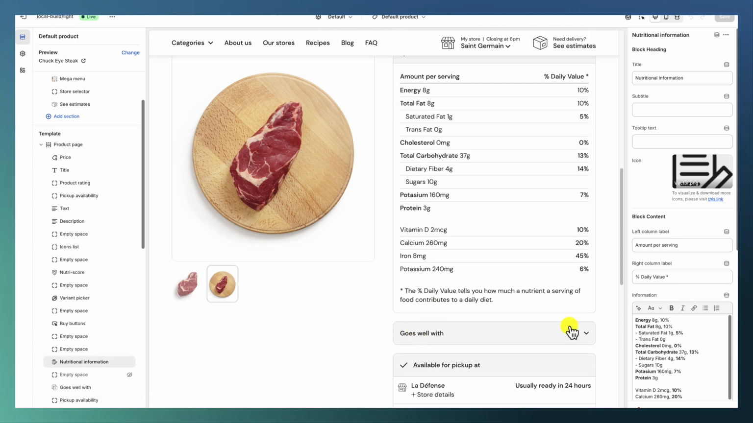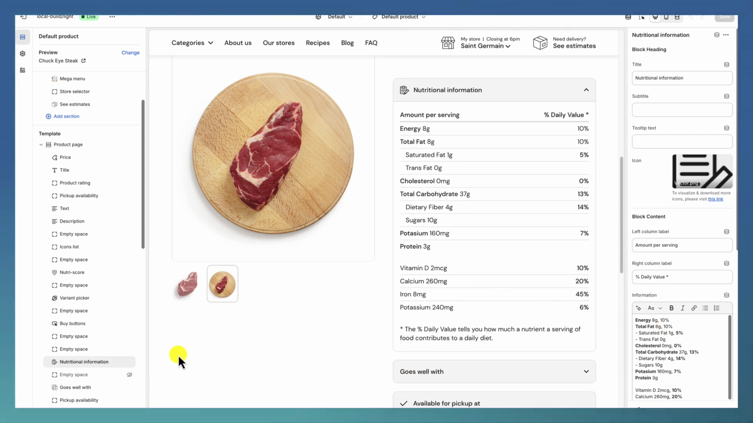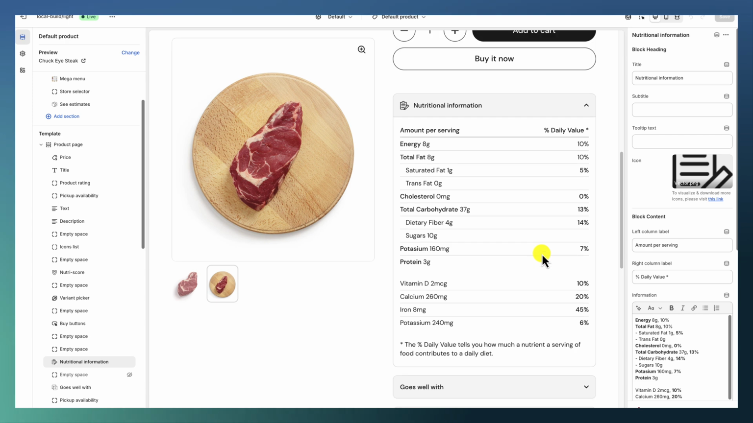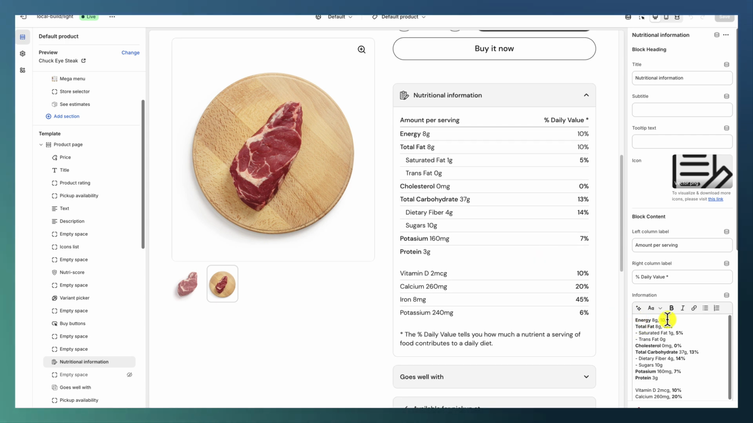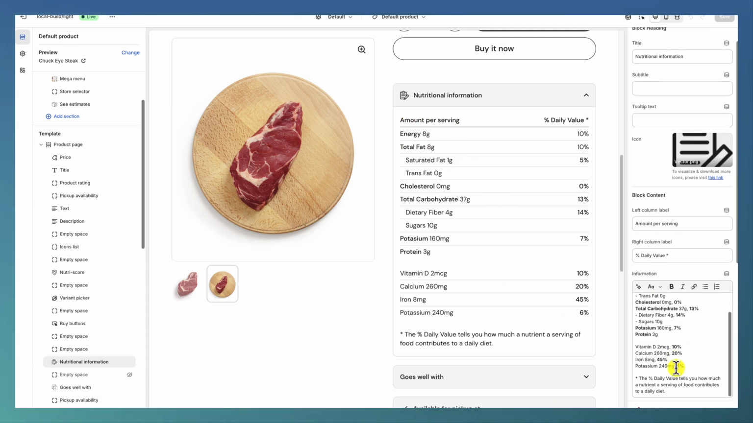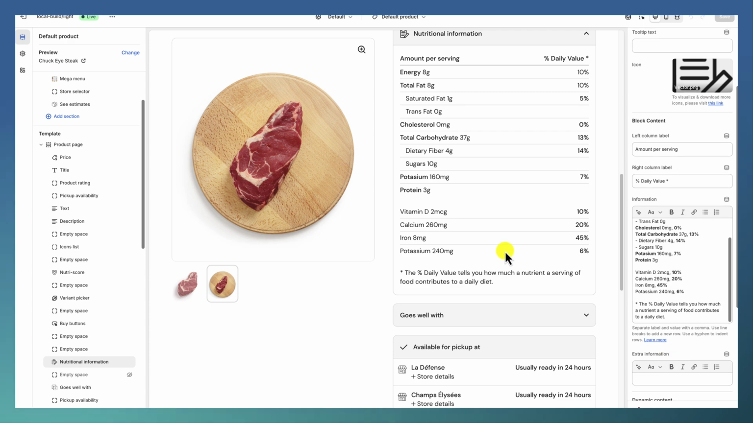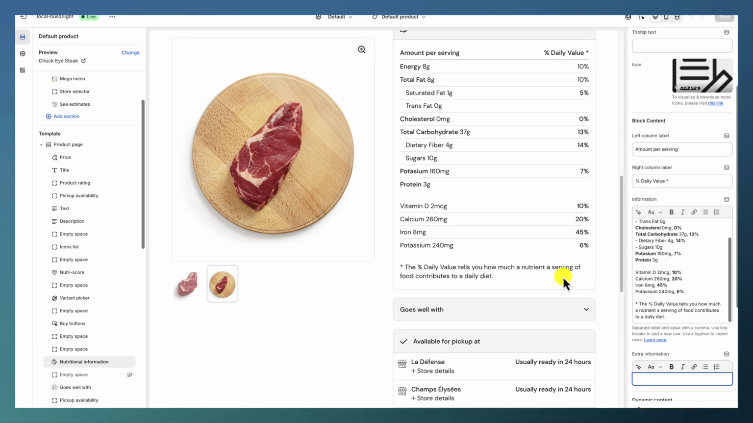Then we have the nutritional information table, which is taking in information written in this rich text area. Each line converts into a line in the nutritional information. And then we don't have any extra information here, but you can add extra information here.